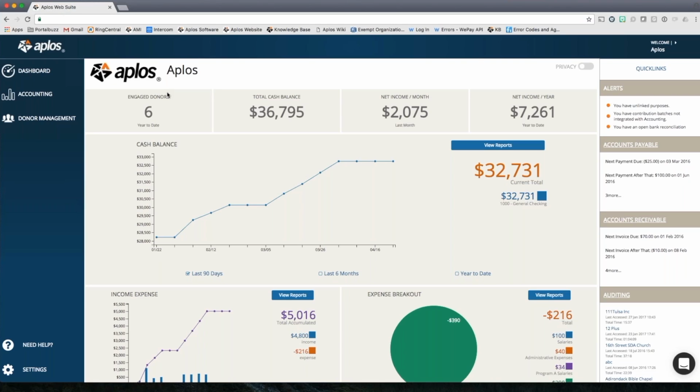Just wanted to take a few minutes to show you some recent changes that we've made to make your experience in Aplos faster and easier. So you'll see that the left navigation has changed a little bit.